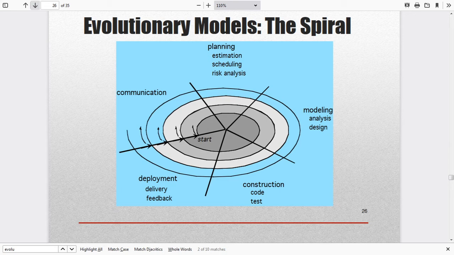So based on this estimation and the scheduling, they will be able to analyze and design a model of the software, and then once the model is designed, they will be able to construct the codings. So they make a coding to some level, and then they'll start testing it, and then this testing will be done and it will be delivered to the developer or the consumer site. So once it is deployed, they'll be able to operate on it and give some feedback on the delivery. So this feedback will be again communicated.